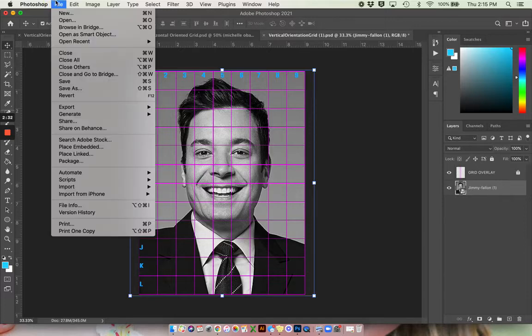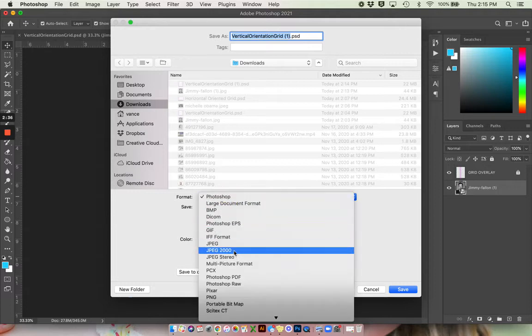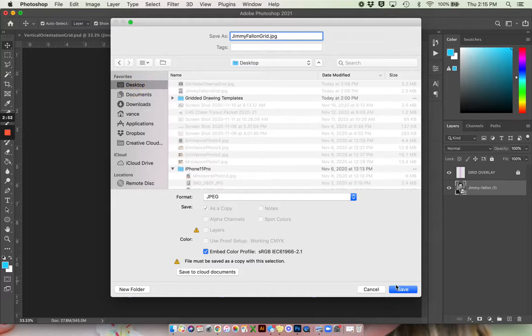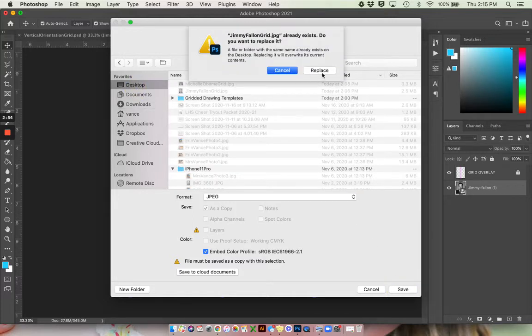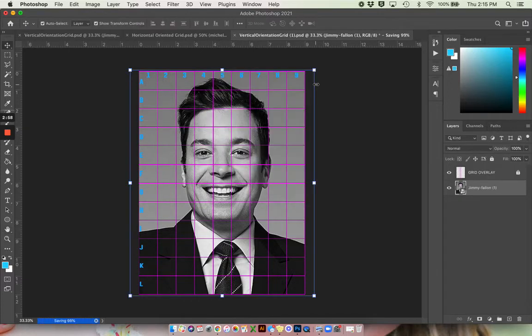So I'm ready to go to File, Save As, and I'm going to select JPEG. I do not need it to be a Photoshop file anymore. And I'm going to rename it Jimmy Fallon, and then grid, if I can spell it correctly. And then I can click save, but first I want to make sure I know where it's saving. Right now it's defaulting to downloads, so I'm actually going to save it to my desktop so it's easy to find. I already had one on my desktop, so I had to click replace.